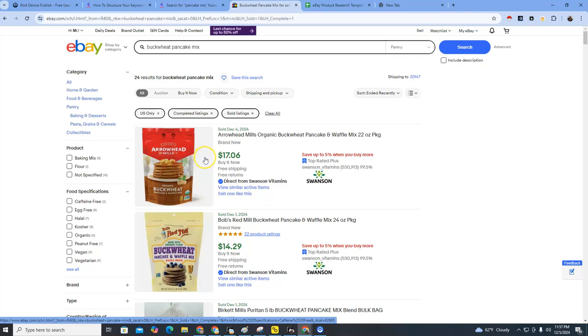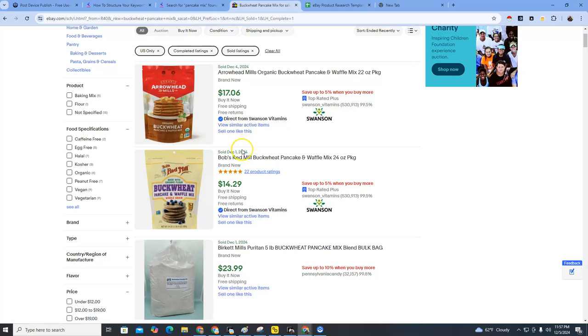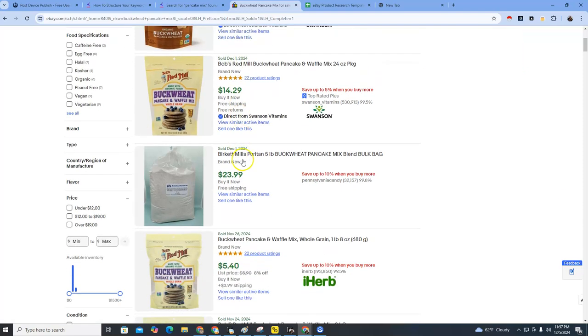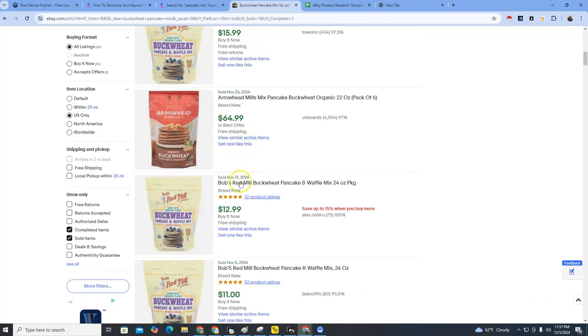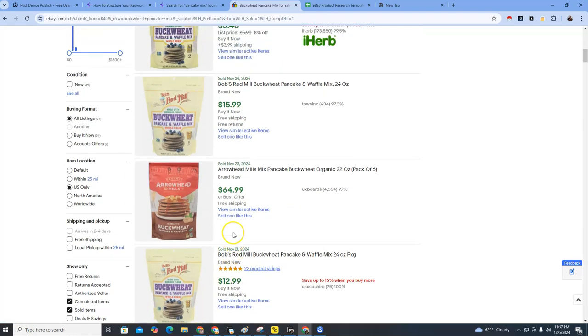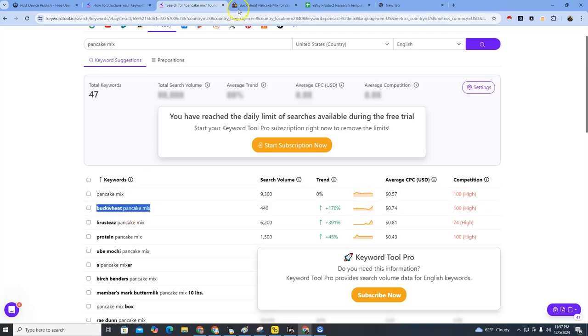Okay, and this is showing me all the different items that sold. And I would suggest sorting it by ended recently. If you sort it this way, then you can see what has sold most recently. Because I want things that are selling now, right? That have sold more recently. So basically, as you scroll down, it goes a little further back in time, but you see all the different things that have sold, as far as what we actually looked for, buckwheat pancake mix.